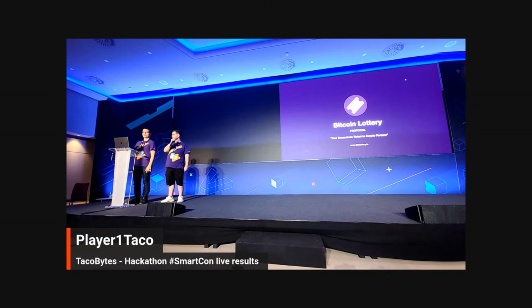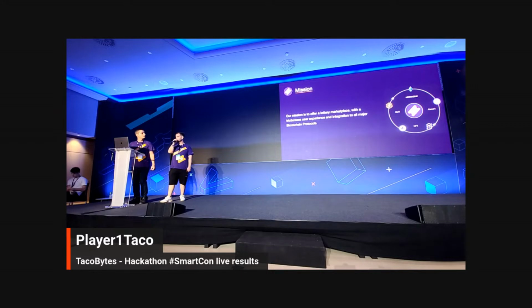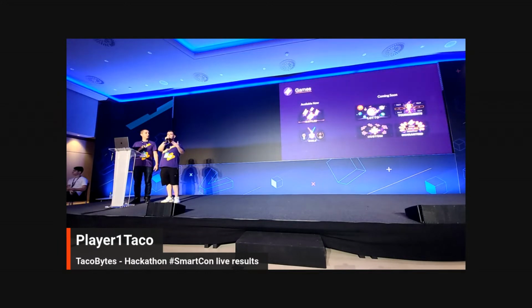Hello everyone, my name is Rahul Ryan, this is my colleague Davian, and we represent the Bitcoin Lottery Protocol. Our mission as a company is to offer a lottery marketplace with frictionless experience and integration to all major blockchain protocols. Lottery is a very fun game, and in our opinion, we can manage to reach everyone in order to participate in raffle games, duels, lottos, tournaments, customs, and guaranteed prizes.